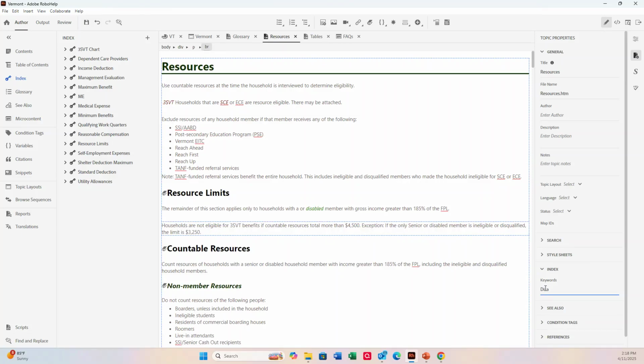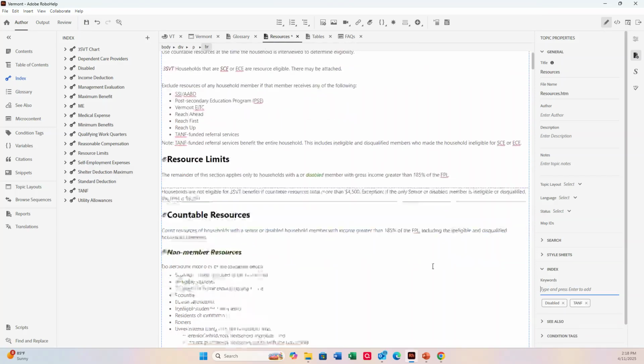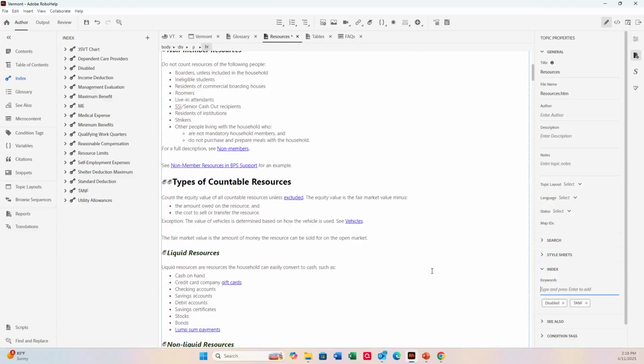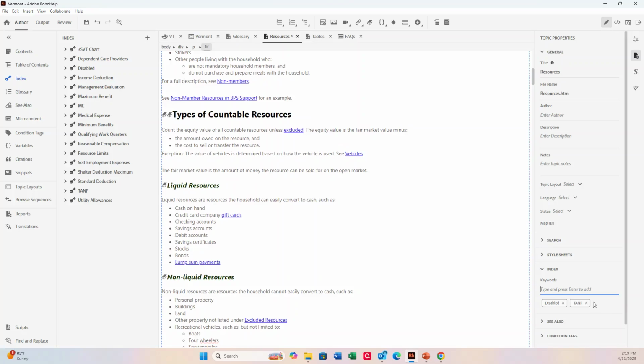So I will put in disabled and TANF, etc. I could keep on going and put those in so that that helps the user get to this topic more easily than if they went through a full text search and had too many results. So it's a good thing to add to large repositories.